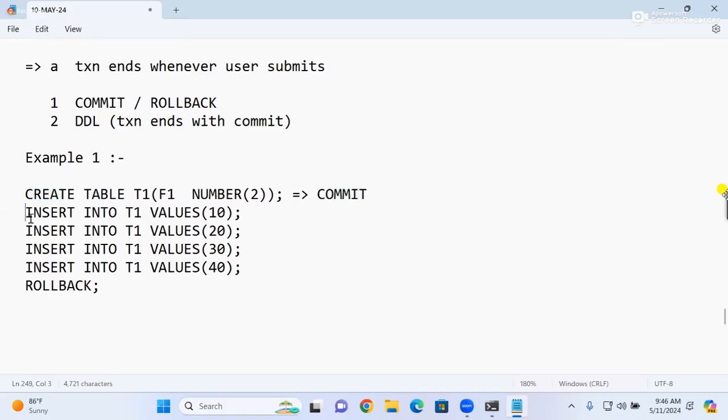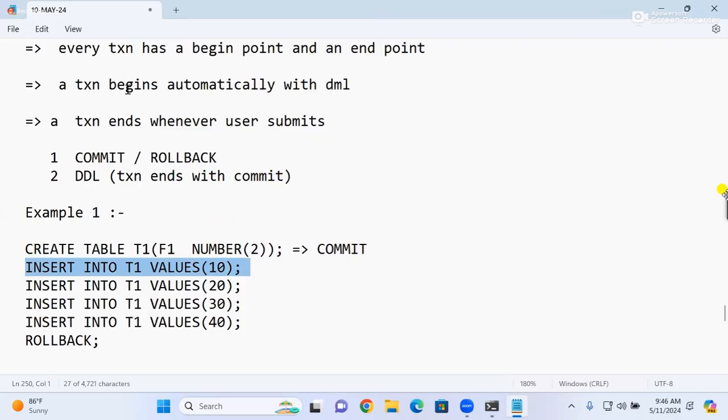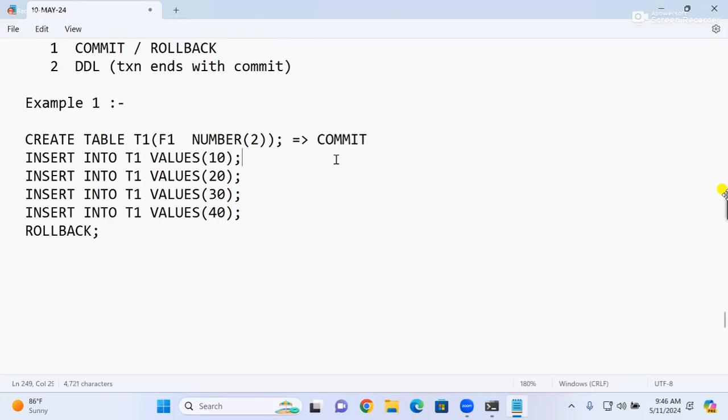Next, you submit the insert command. When you submit the insert command, the transaction begins. Whenever you submit DML, the transaction begins.